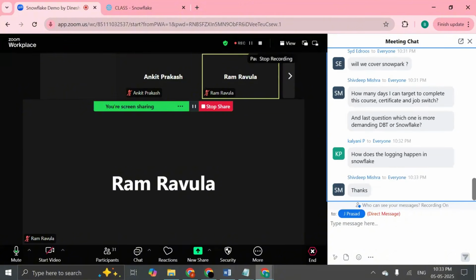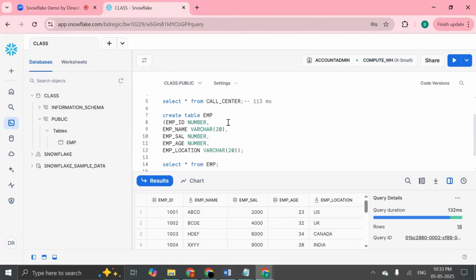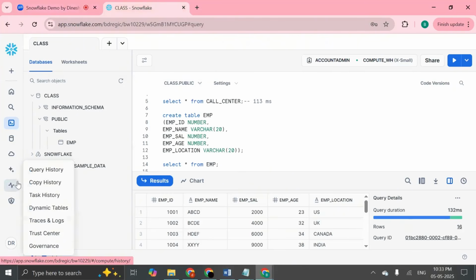Everything will be available in our query history tab. You can see everything whatever we are going to do here, right? See this one: query history, copy history, task history. All these things are related to the logging information. You can see the complete information here.